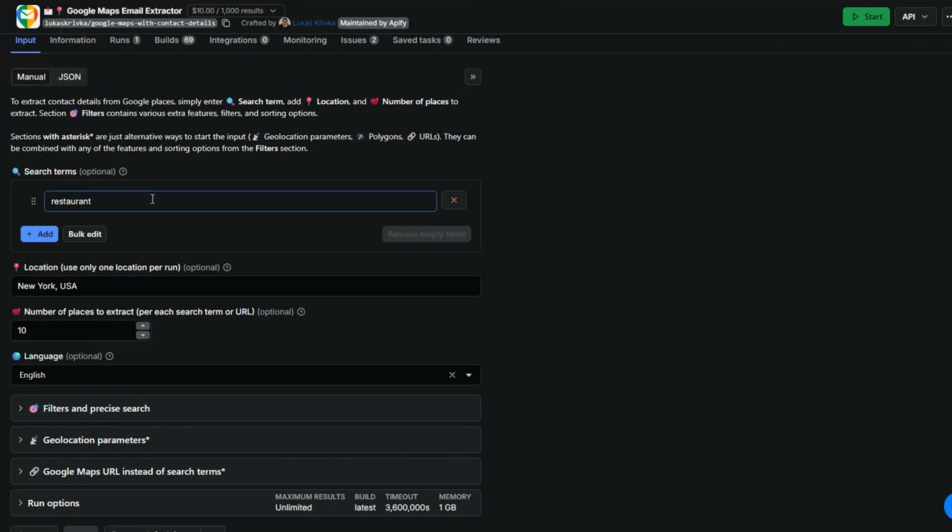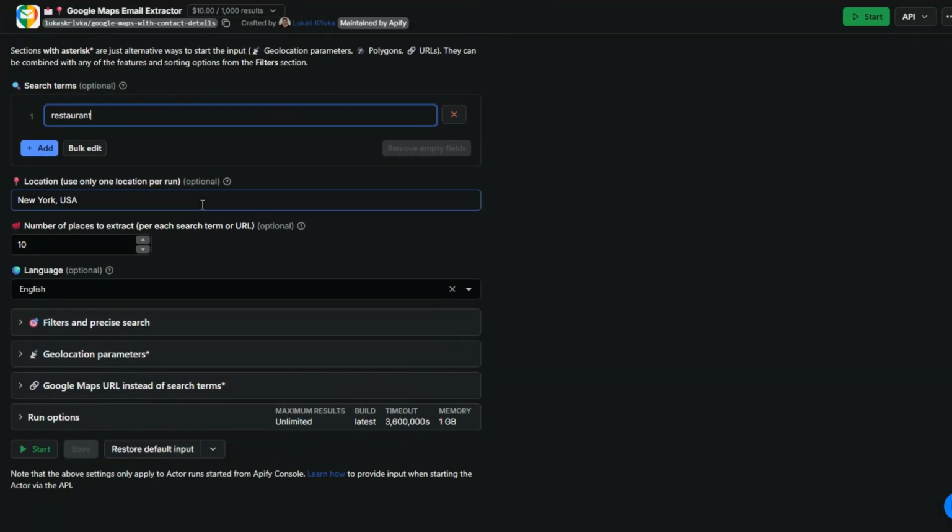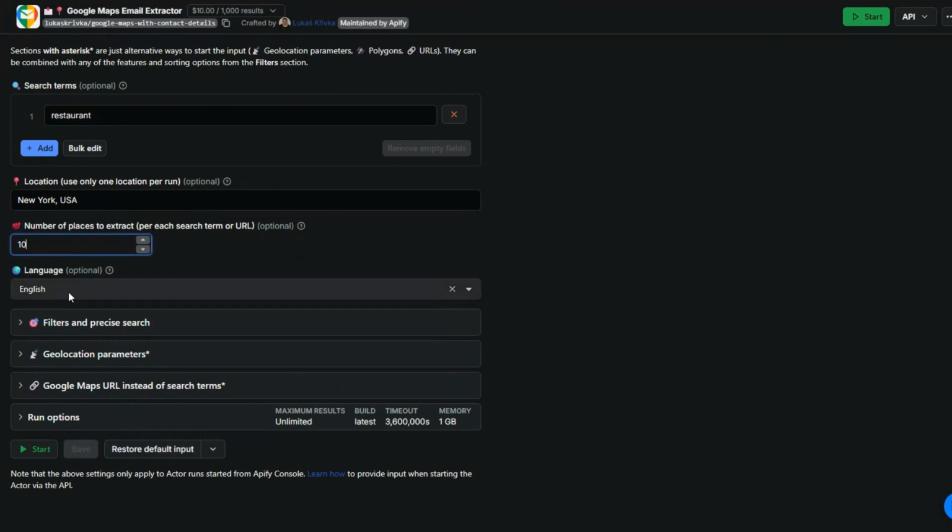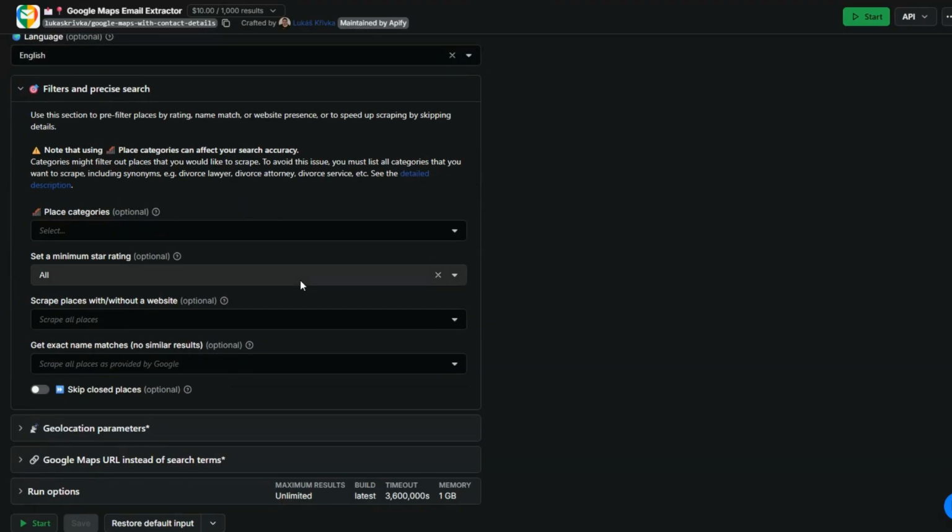So here, all we have to do is add a search term right here, like restaurant. We're also going to add location and the number of leads that we would like to scrape. Here you can also choose a language. You can also perform filters and precise searches over here by adding a place category, setting a minimum star rating, scrape places with or without a website, or get exact name matches over here.